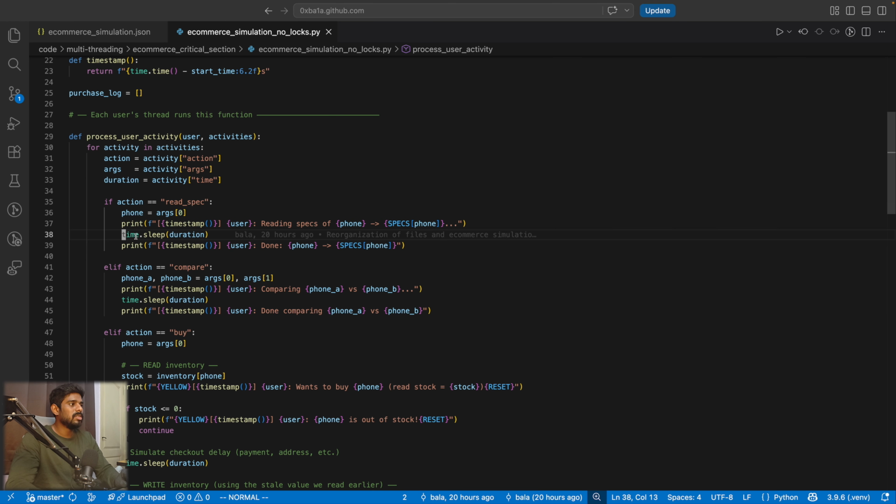And we are actually sleeping for the duration. The user actually did the operation for so long, right? So this thread is going to wait for that amount of time. It is a simulation, simulating the amount of time the user has spent as a wait time. After the wait is complete, it prints done, spec read is over. Once this is done, it goes to the next activity.